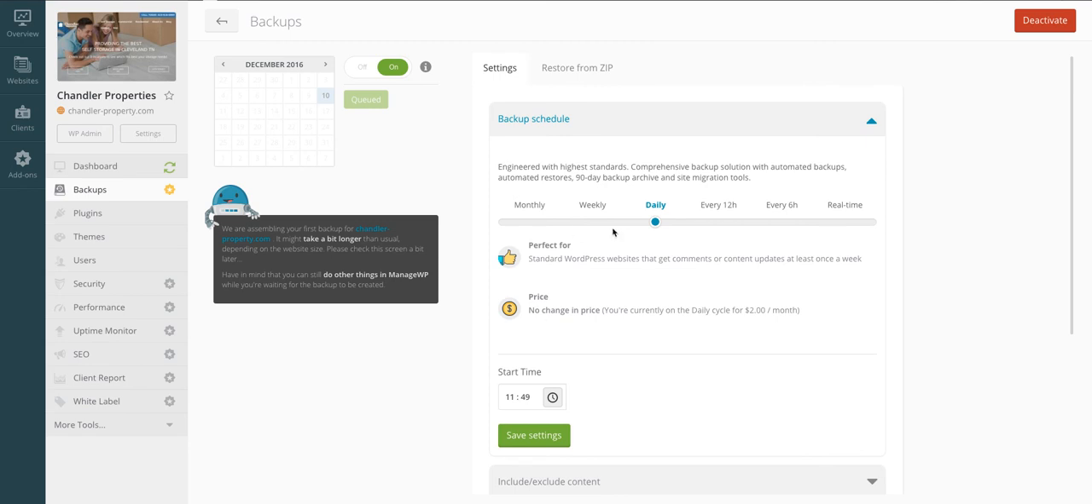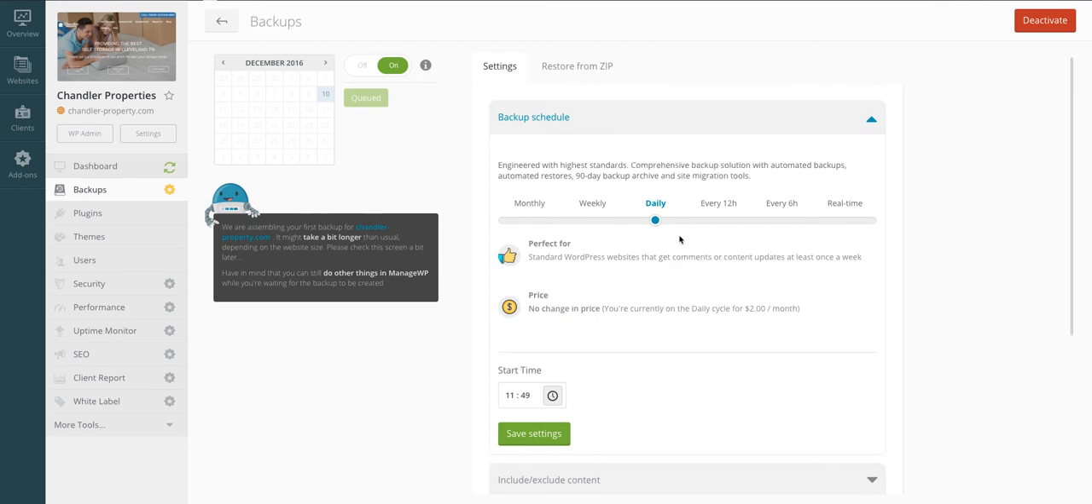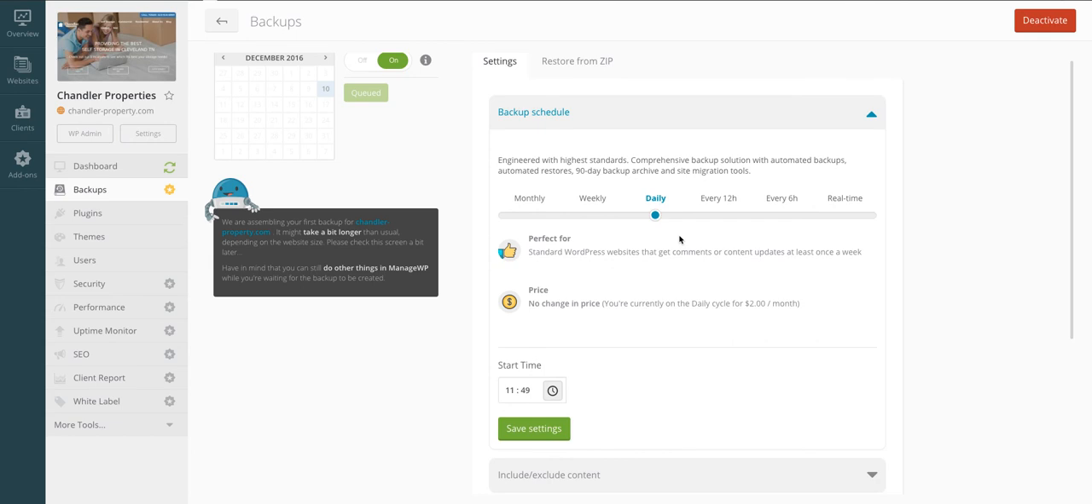Very easy to restore. You don't have to set up a Google Drive account or a Dropbox account, and they just store up to 90 days. You can go up to real time, which is about hourly, but daily for most people is going to work.